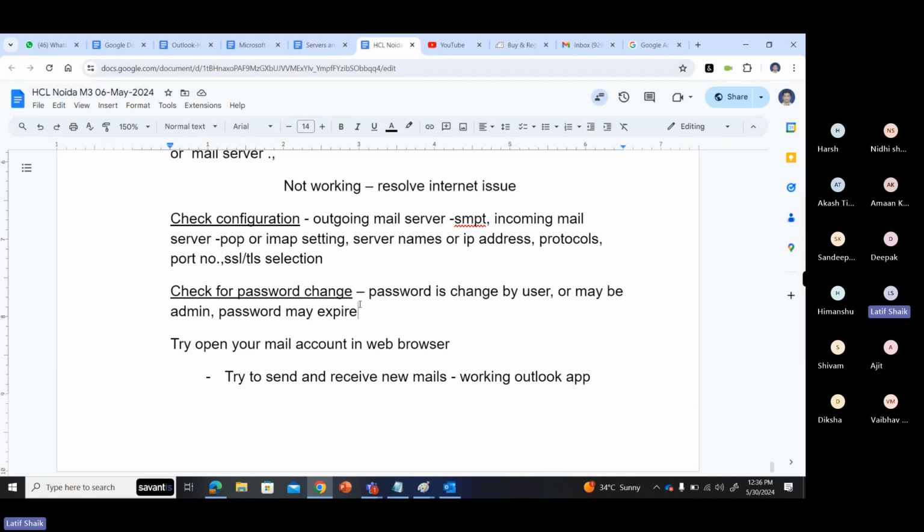So they may not be communicated. Sometimes the password expires. Password expires in the organization. So passwords will expire every 42 days, depending upon the organization. Sometimes passwords will be there for a different period, like 30 days, 60 days, 42 days, 45 days, 180 days. So if the password is expired, you also cannot access.